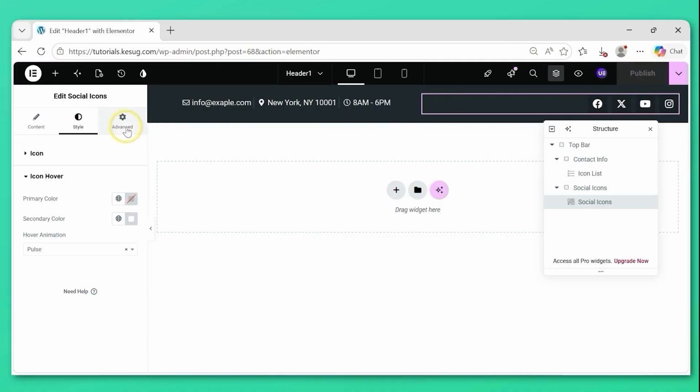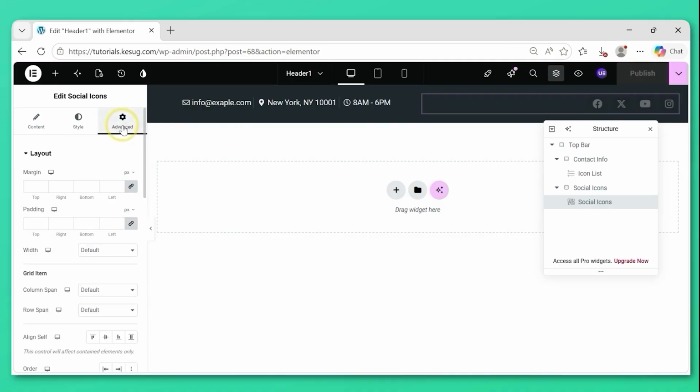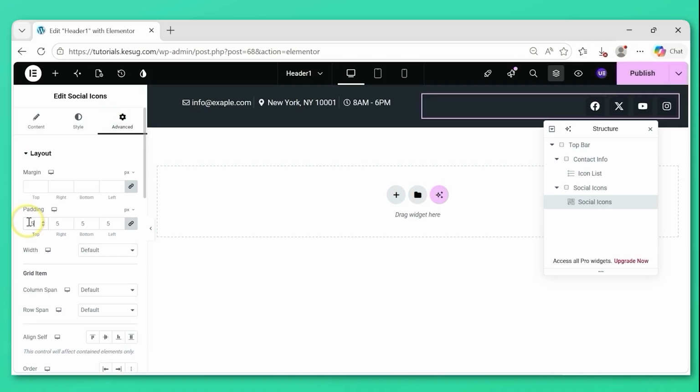Go to advanced. I'm going to adjust the padding on 5 pixel to unlink the value. I want 50 pixel to the right to give it a little bit of spacing. Save.